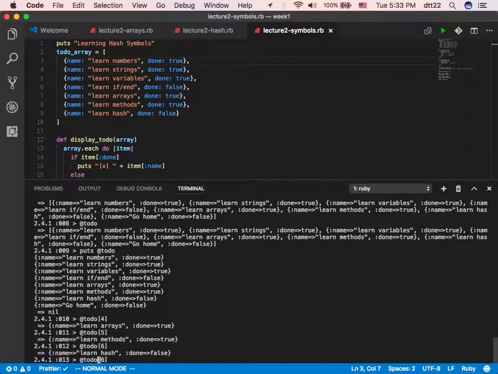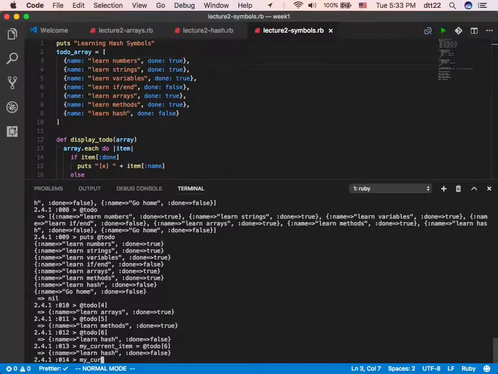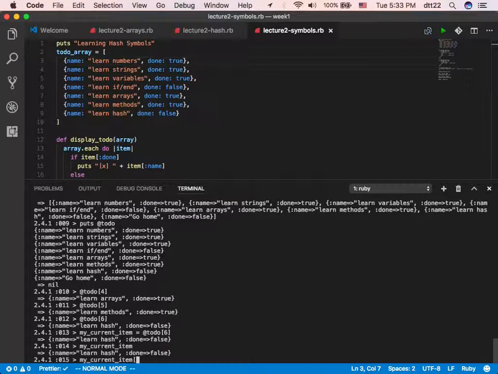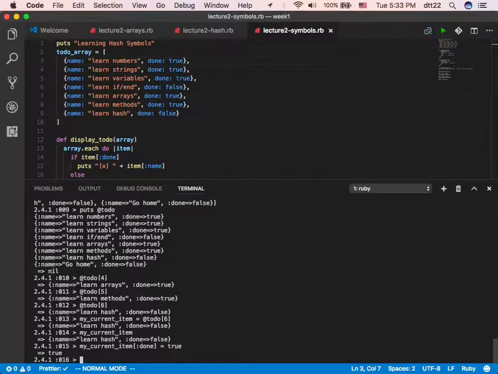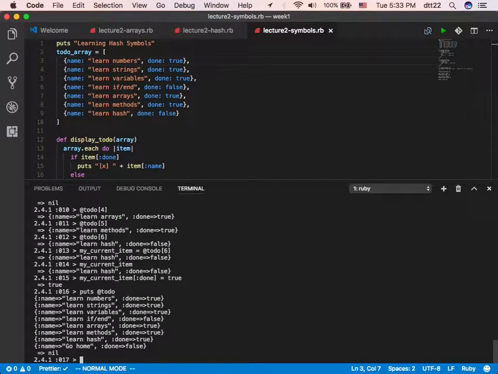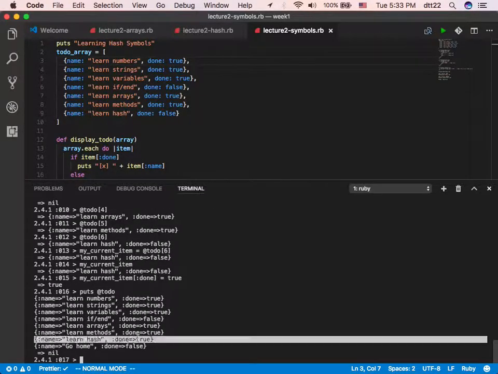You can just convert it to current, this is my current task, right? My current item. And then now you have my current item to be this, and you can change it. Done to true. Okay? Let's just try to do puts to do again. Oh my. You take it out, and you set the done thing, and it's done. Of course, how many lines did I have to do it?